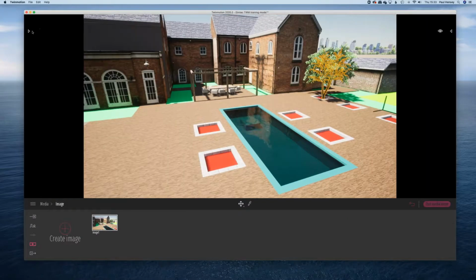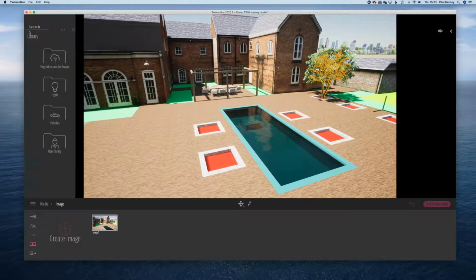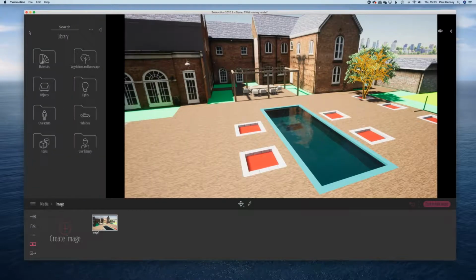If I go to the right-hand side of the screen, this is where the more interesting stuff sits. This is where our libraries are, and you've got these high-level libraries. So we've got things like objects, which is various types of furniture. We've got lights. We've got vehicles. We've got people. We've got some general tools which don't fit into the other categories.